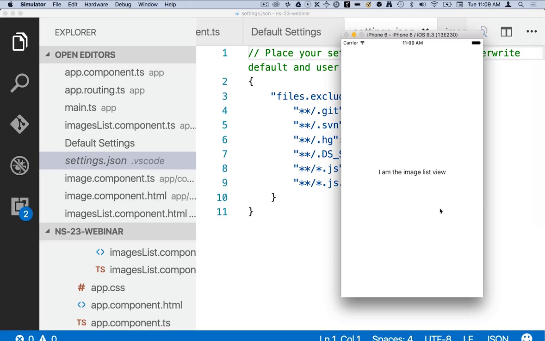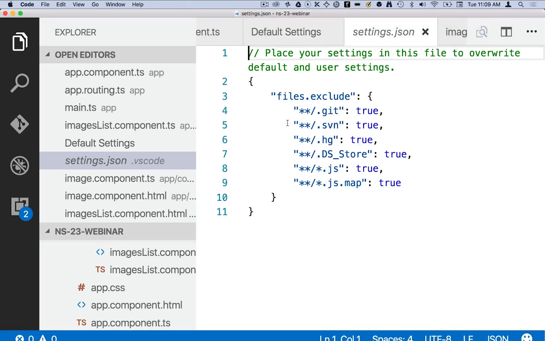So nice. We now have two views, but we actually have no way to get between them because we haven't wired up an event. So what we want to do here is just add a click on this label. So I'm going to go ahead and do that.